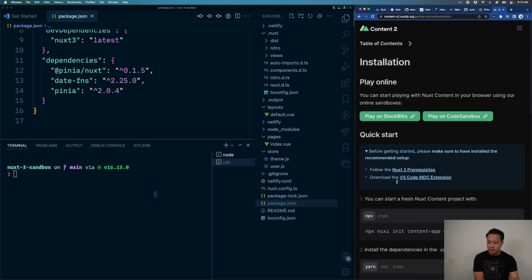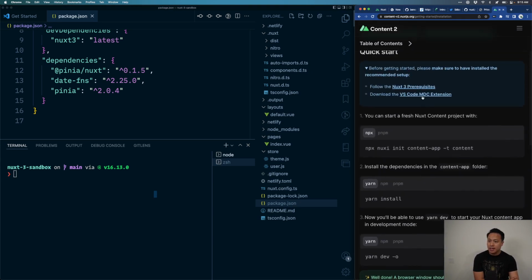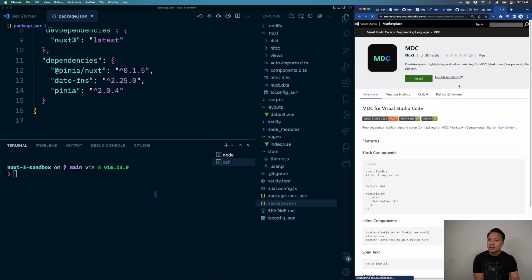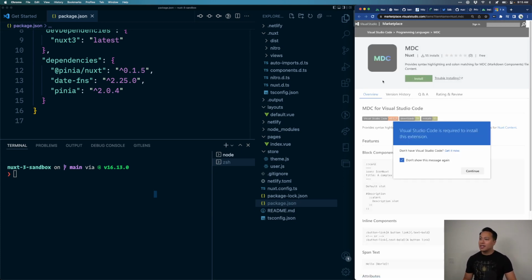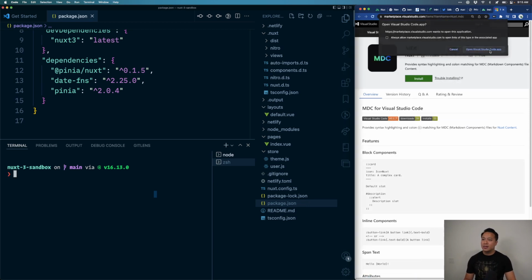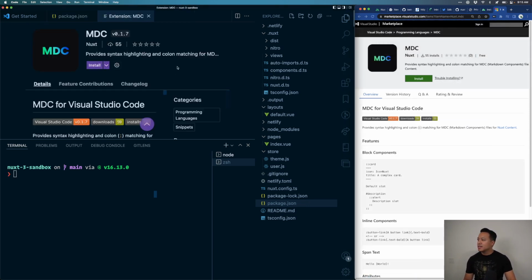Oh, wait, this is the quick start. That's why. Wait, what is this MDC extension? Is this something new? Ooh, they have a new VS Code extension. Okay, I can get on board with this. Let's check it out. Syntax highlighting and colon match.